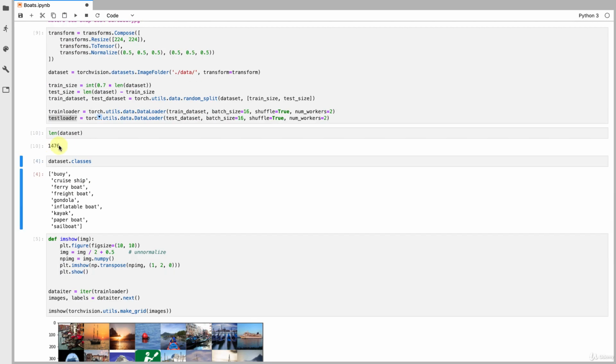The length of our dataset is 1476. It means that it is a very small dataset, and believe me, it is really hard to train any convolutional neural network on this dataset. Totally, we have 9 classes, and it means that each class will have very few images. The classes are cruise ship, ferry boat, freight boat, gondola, and others.